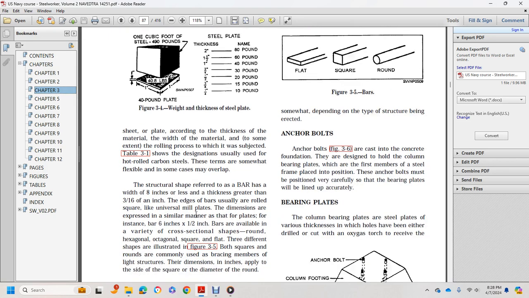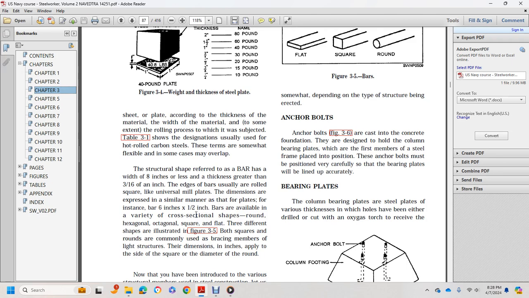The terms are somewhat flexible, and in some cases may overlap. Structural material referred to as bar has a width of 8 inches or less and a thickness greater than 3/16 of an inch. The edge of the bar is usually a rolled square. Like universal mill plates, dimensions are expressed in a similar manner as for the plates.